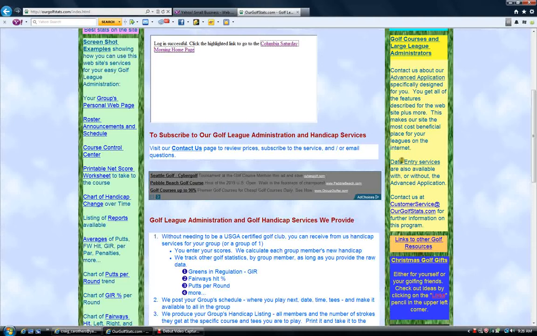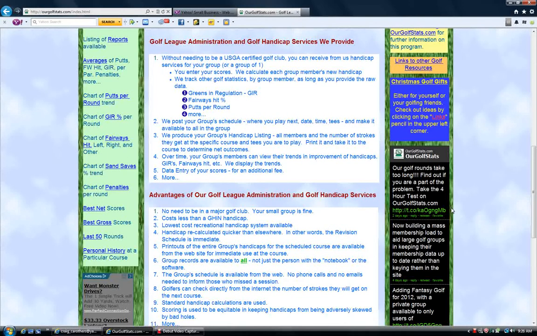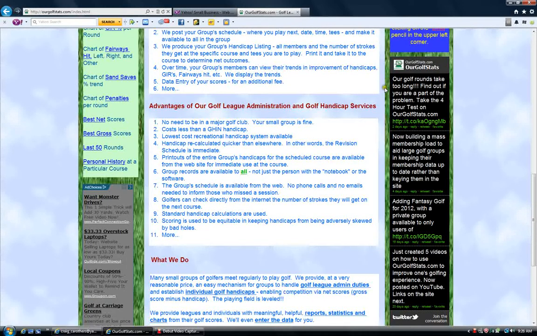Large league administrators can sign up for discounted services and some extra capabilities, including data entry services, where we'll enter your scores for you. Links to other golf courses, and as I mentioned before, on the bottom right-hand corner are the last 4 items that we've put out to our Twitter account, which essentially we use to identify what's new on the website. So you can check here and see what we've been posting on Twitter.